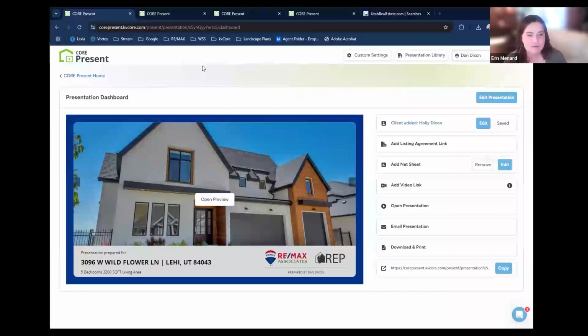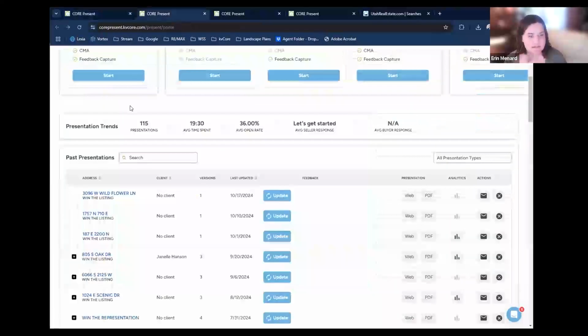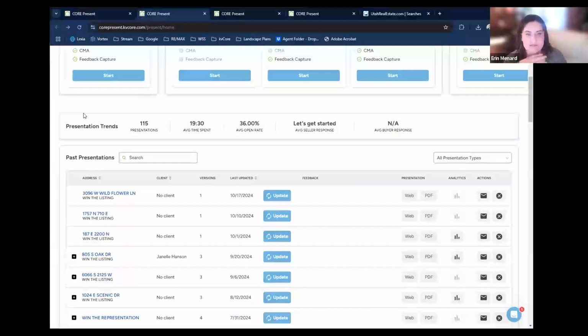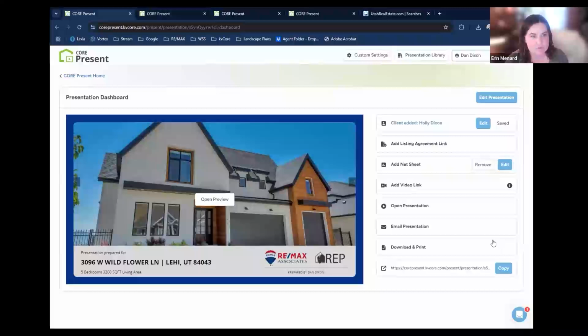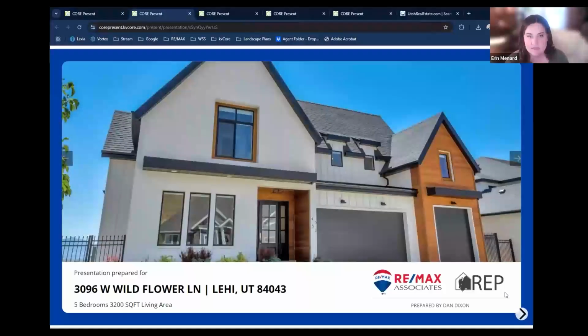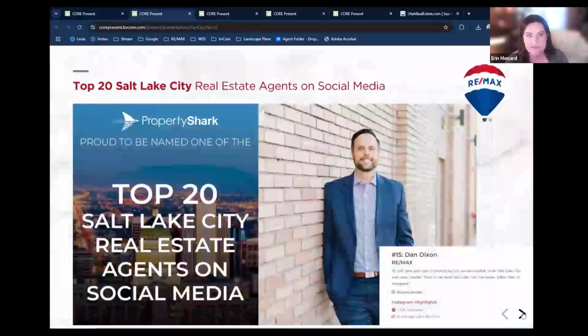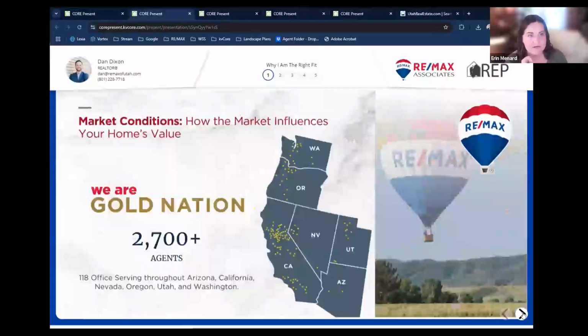Dan, can you just show them, open it and show when the person is looking at it and how they can click on the different listings? I know you showed it as an agent, but I think it is very interesting to see it as the consumer getting it as well. It's very interactive and they can click on the different homes, look at the map, and look at the photos throughout it.